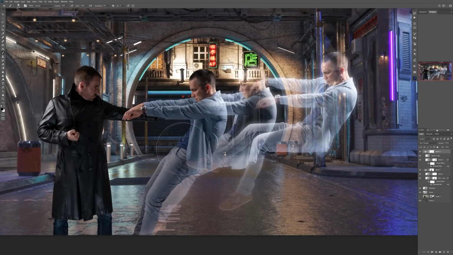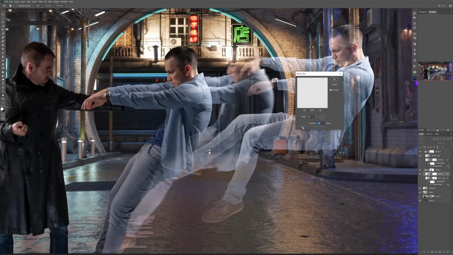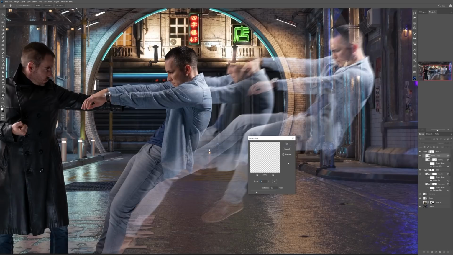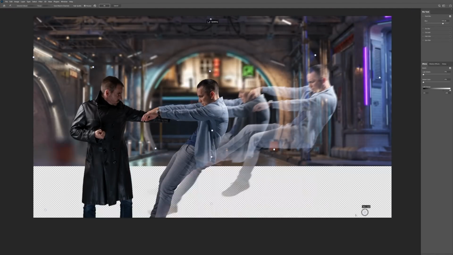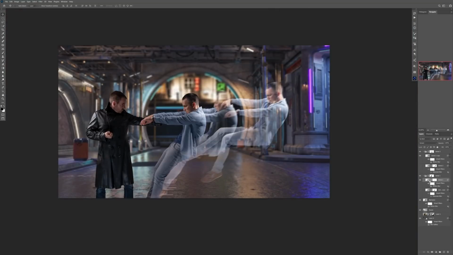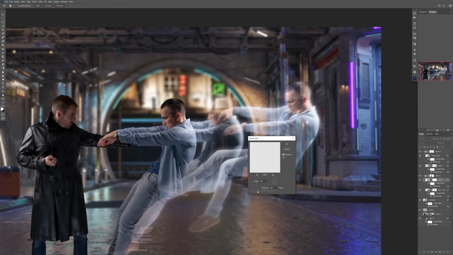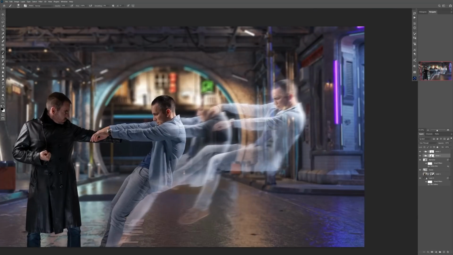Now the next thing I did here is add a motion blur to both of these astral body projections, just to give even more of an impression that they are actually moving a little bit faster than the original body. And I just blurred the background using a field blur, just to separate the models a little bit from the background, and then again changed the values of the motion blur and so on and so forth.